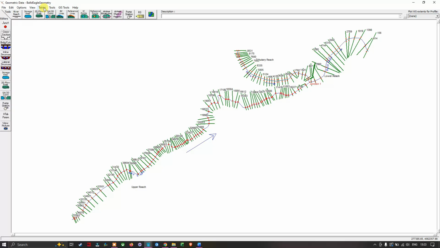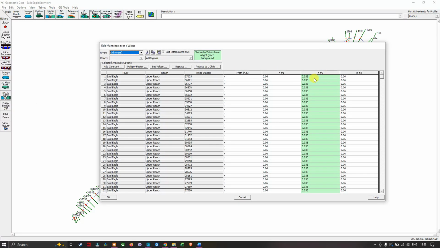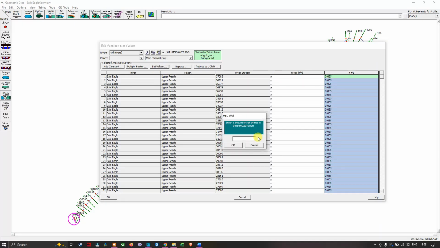Again I'm going to navigate to the tables, and click the Manning's n or k values. Now I'm going to select the main channel only, and here again I'm going to select the values, navigate here to set values, and enter 0.035, and click OK, and click OK.